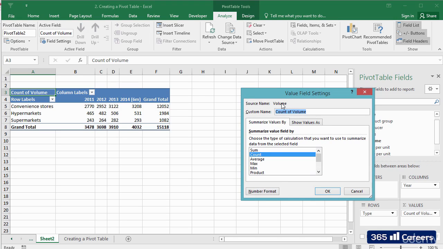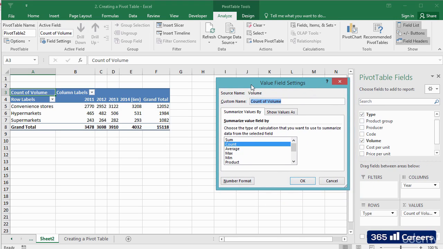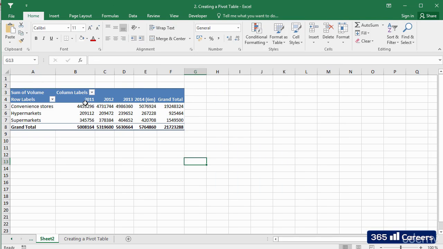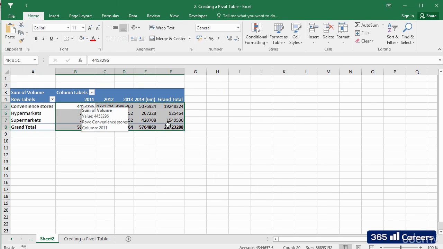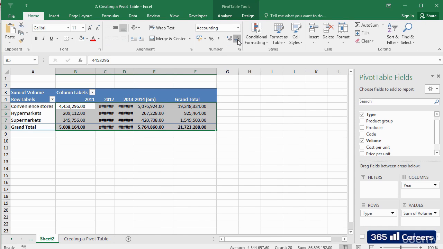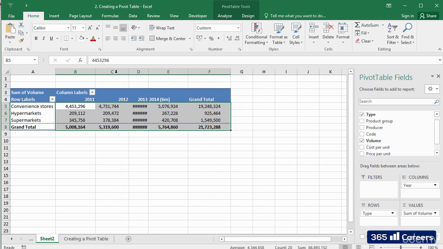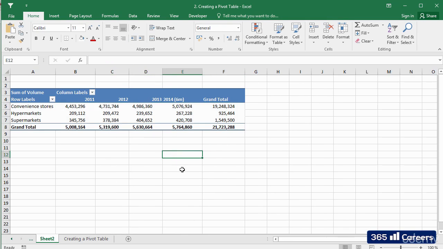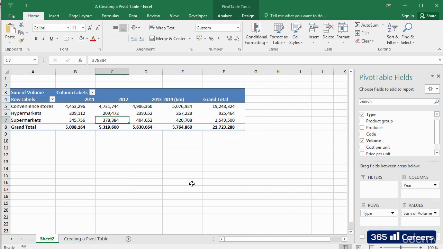Here we can choose the type of calculation that will be carried out when Excel summarizes our data into a pivot table. We have to select Sum. All right, let's click OK. The pivot table should be fine now. It displays the volume that was sold in each of the types of stores throughout the periods that are contained in the database. This was very easy and efficient, right?